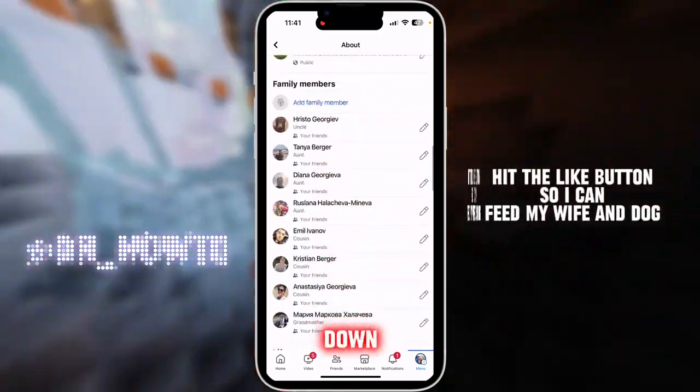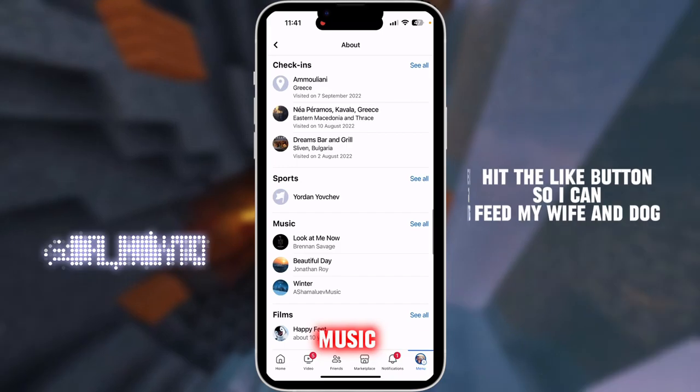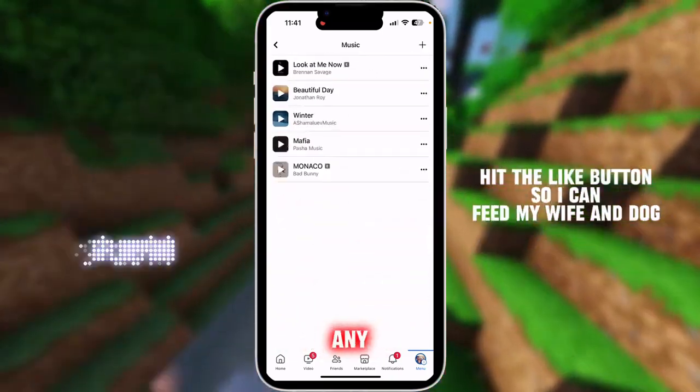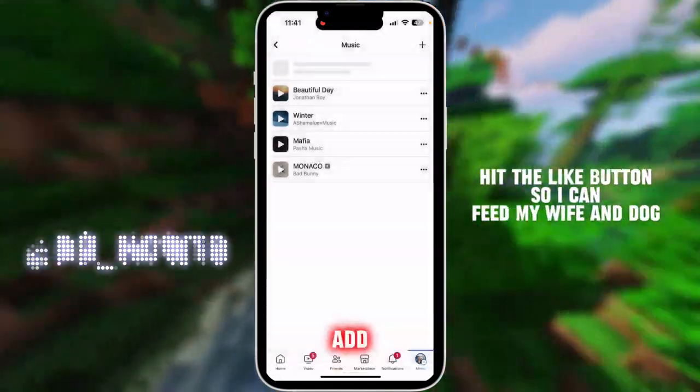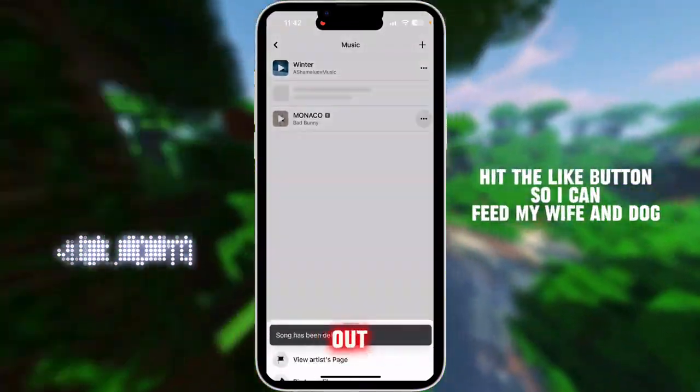Here you want to go down until you find song or music. Should be, here it is, music. It will not have any for you, so you want to add song just like so. Just added like 5 songs just to test it out.